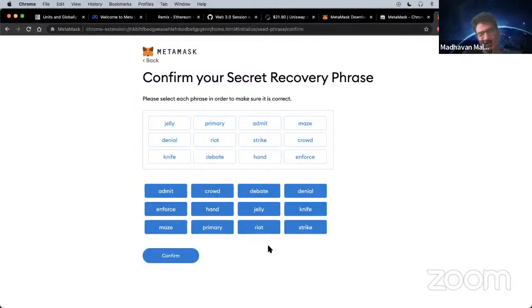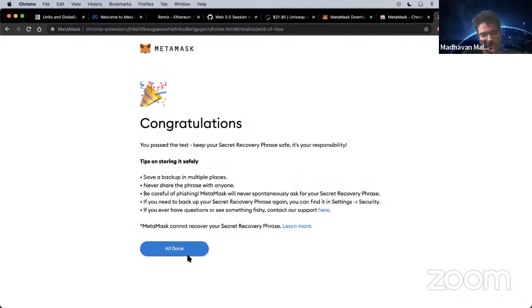Okay. So this is just MetaMask making sure that you actually have saved your phrase somewhere and you don't accidentally lose it. Okay. Cool. Makes sense. So confirm now. Yes, sir. Confirm. Congratulations. You passed the test. Keep your secret.